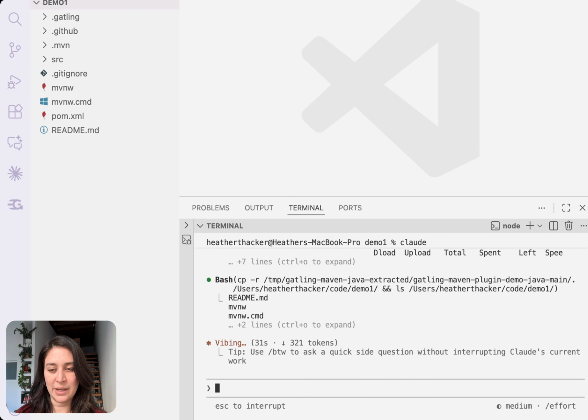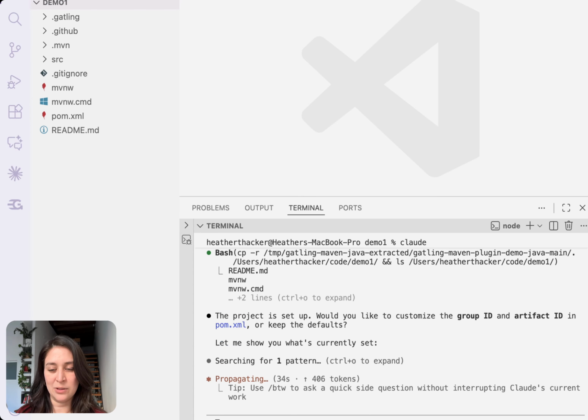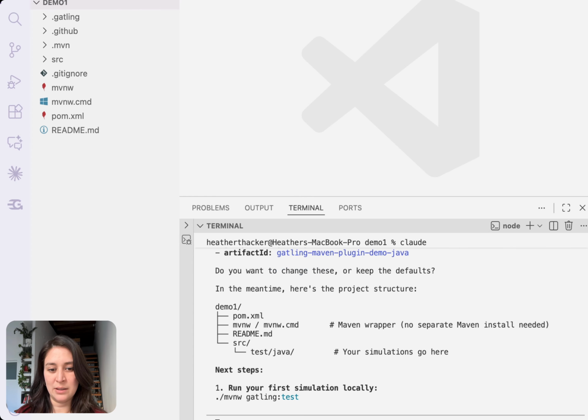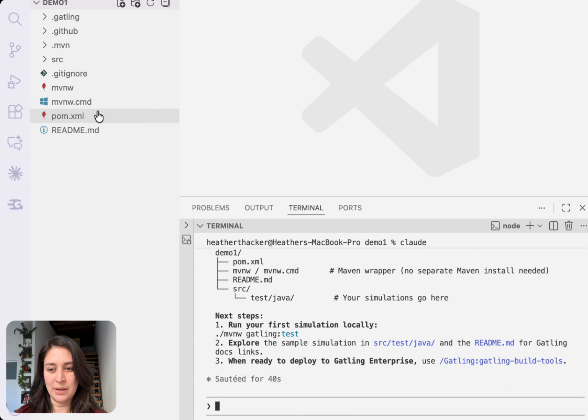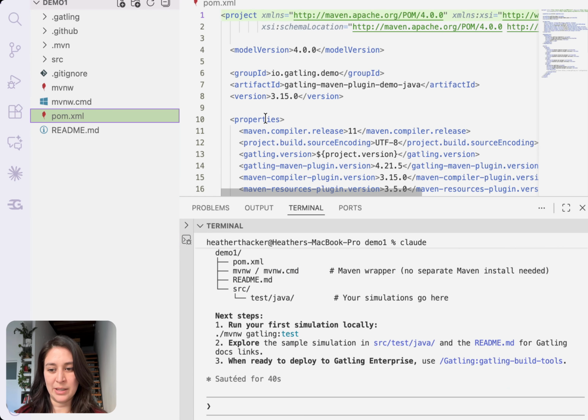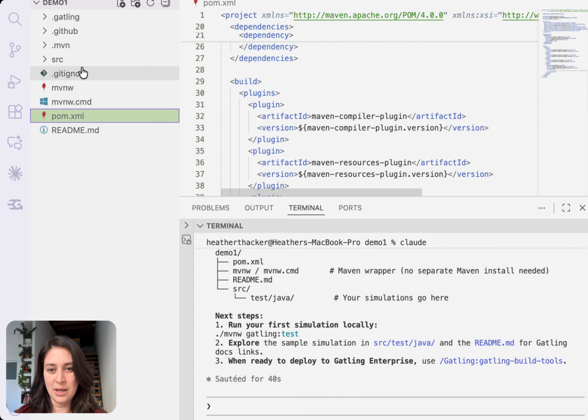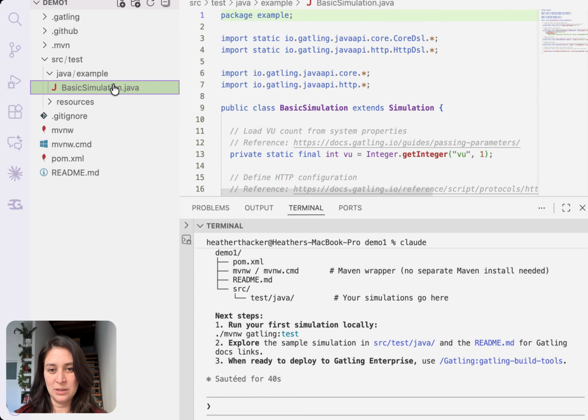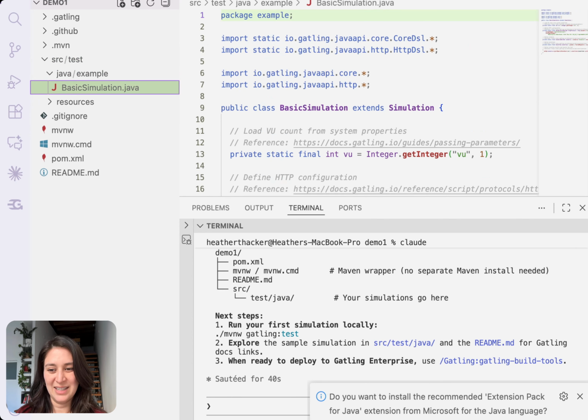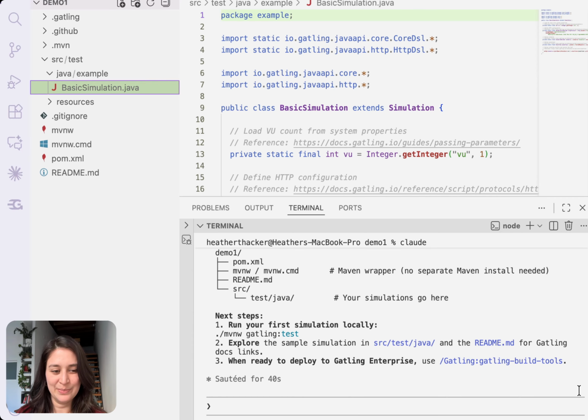So now after a few seconds, we can see that the skill has scaffolded the entire project. So if we look within the file tree, we've got the POM XML with the Gatling Maven plugin already configured. And then also the source folder with Java and a basic simulation to start editing. So this is essentially real runnable code, and it would normally take a few minutes of copying from docs or starter templates, all done with one command.